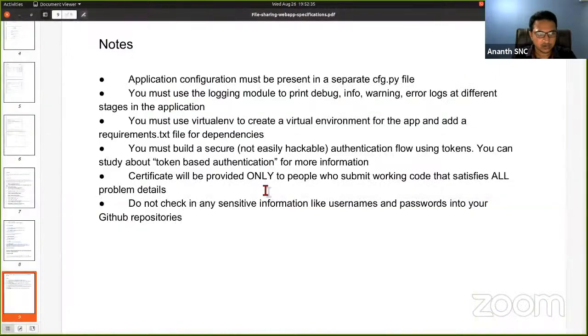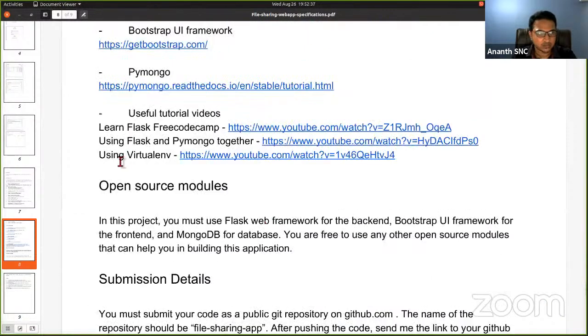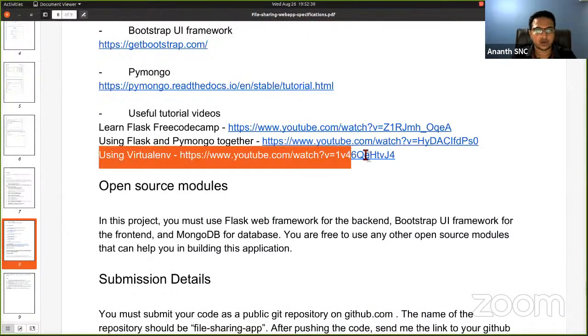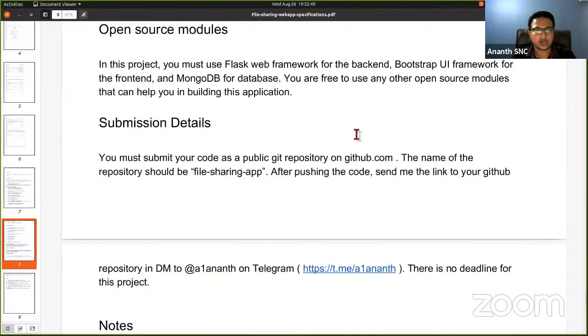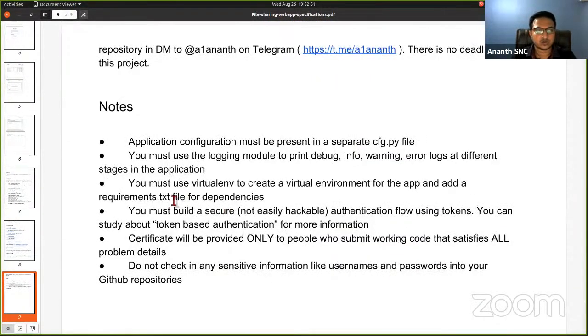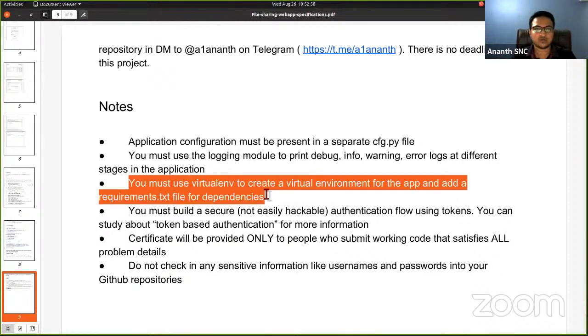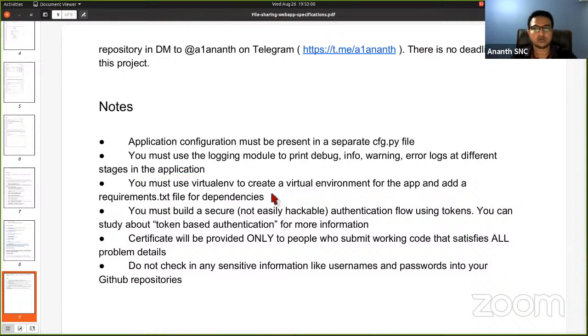So I think there is some link also that I have shared, on using virtual environment. This link has some commands. They have demoed some commands on how to create a virtual environment and how to install dependencies in your virtual environment, and finally how to create a requirements.txt for managing your dependencies. So you go through that and you must create a virtual environment for developing this project.